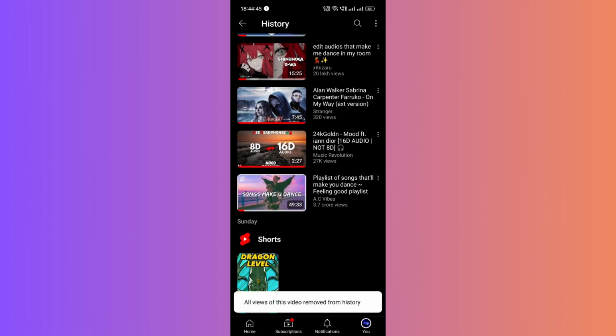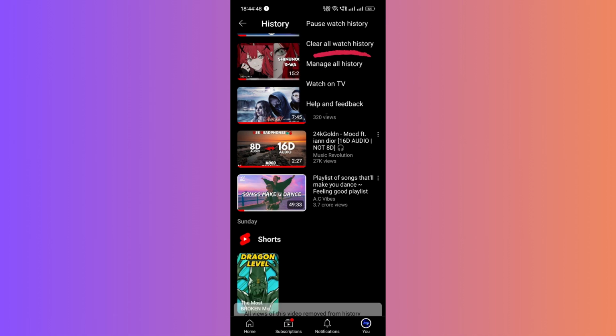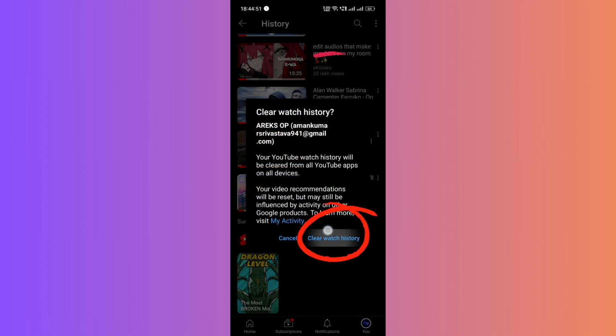If you want to clear your entire watch history on YouTube, tap the three dots in the top right corner of the app. From the menu, select Clear All Watch History and confirm your action.